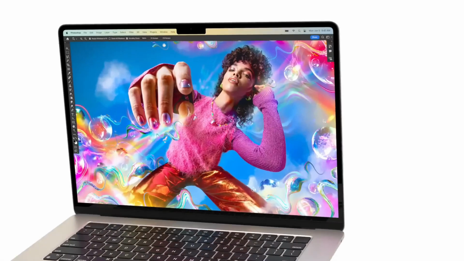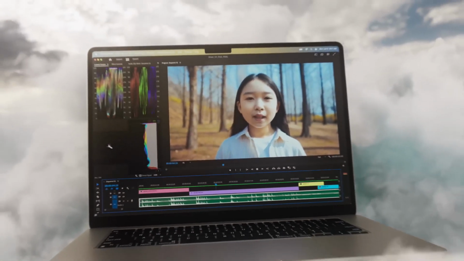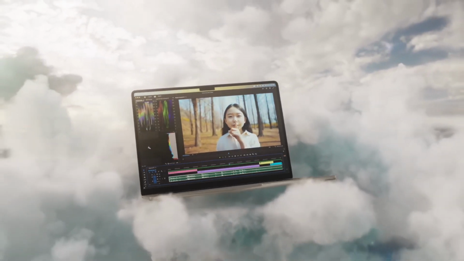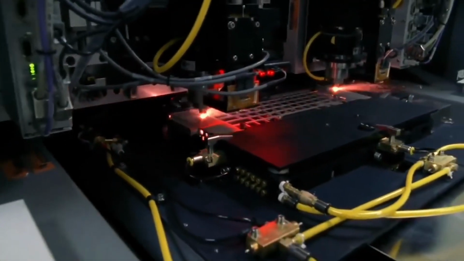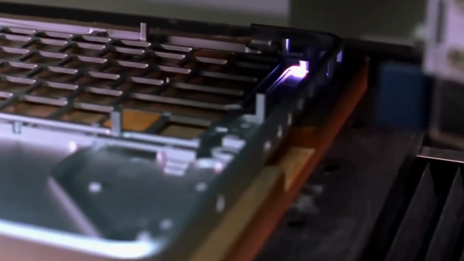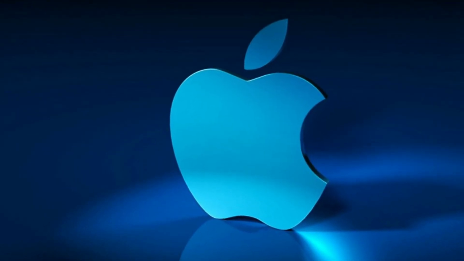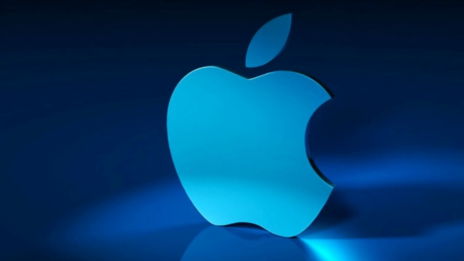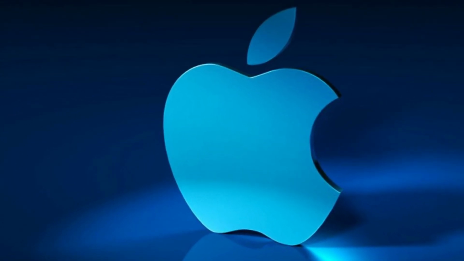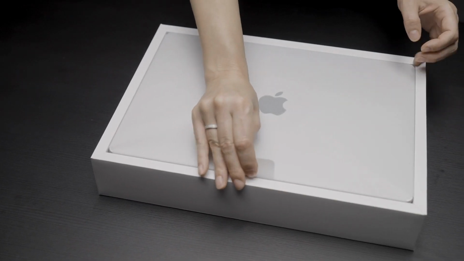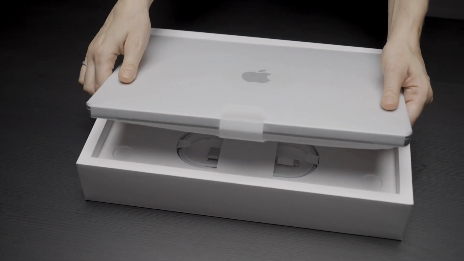The unibody isn't just about looks, it eliminates the need for multiple parts, which makes the device more robust and lighter. During this step, precise laser measurements ensure that everything is aligned perfectly, down to the tiniest micrometer. Fun fact, Apple was one of the first tech companies to use this unibody design for mass production, and it has become a signature feature of their laptops ever since.